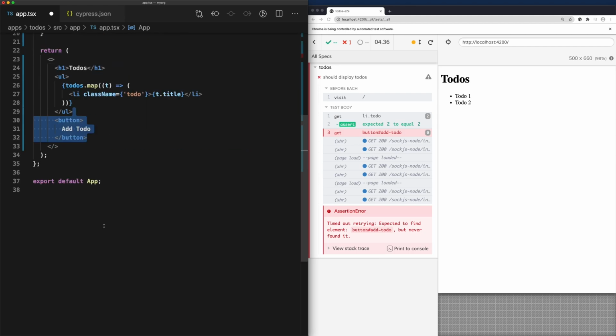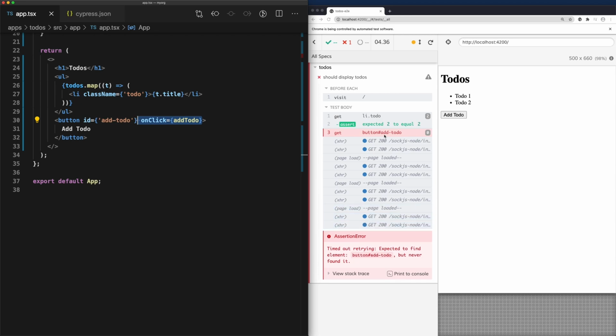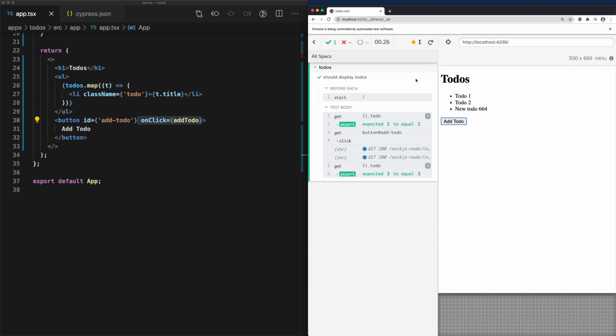With this function in place, we'll add a new button inside of our TSX. And we'll give this button the ID add-todo. If you'll recall, this ID matches the helper from our page object file. And we'll add an on-click listener and pass in our addTodo function. With this in place, we'll save and rerun our tests in Cypress. And we can see that our tests pass.